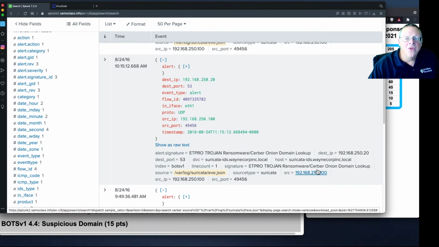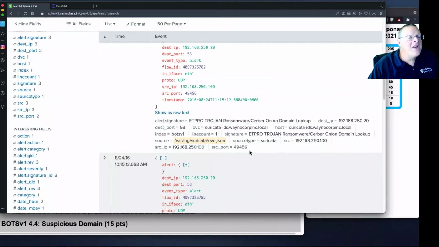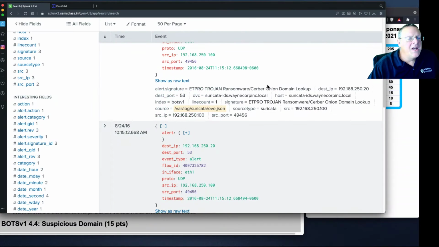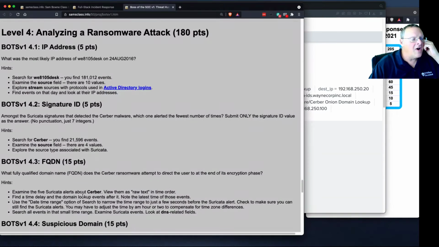Then half an hour later, it now does an onion domain lookup, which is where it goes to load over Tor a page to ask for the ransom. And here's another onion domain lookup. So in that half hour, it spent that time encrypting the files.